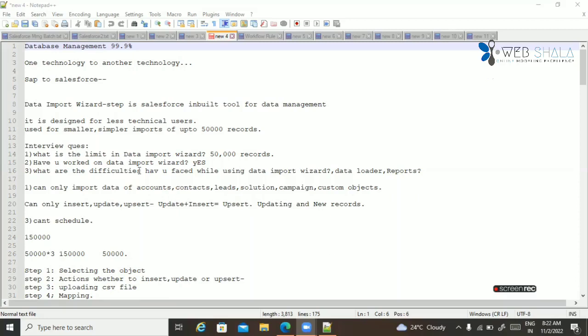So what are the difficulties you have faced? This question they will be asking. What are the difficulties you have faced while using data import wizard or data loader or reports? Only in these three topics they'll be asking what difficulties you faced in the project while working. The rest of them is okay.